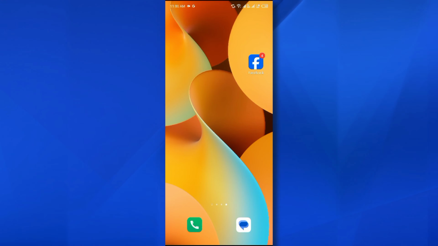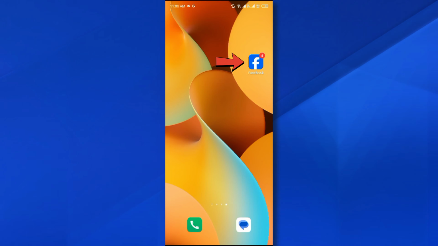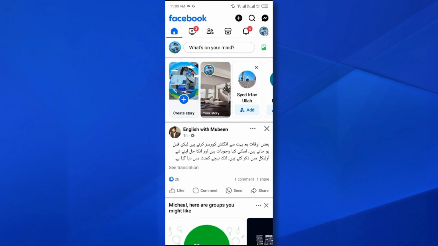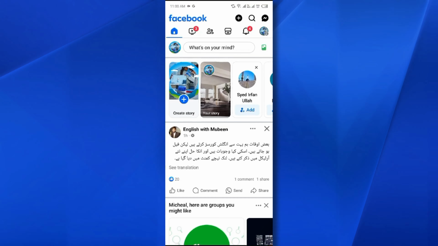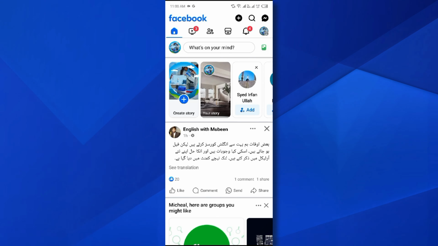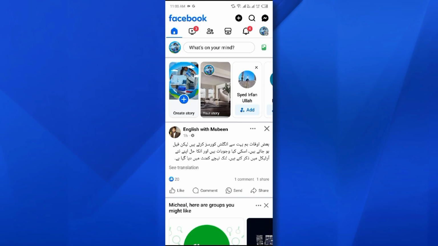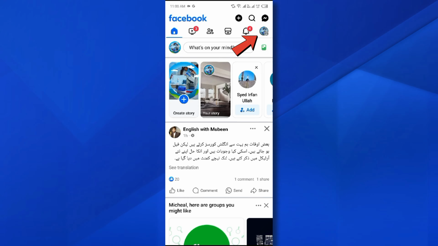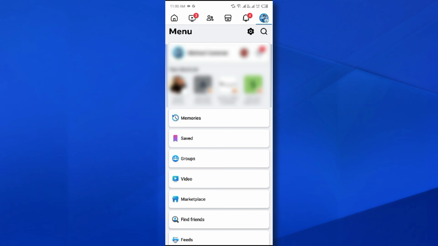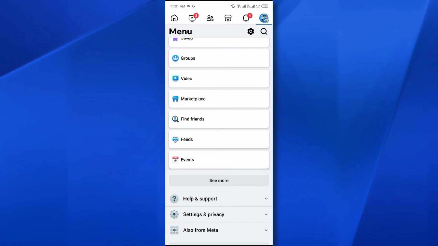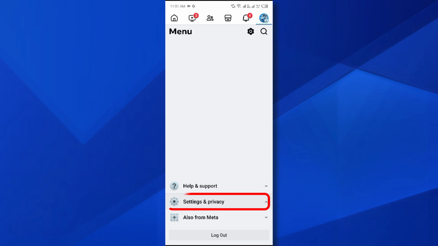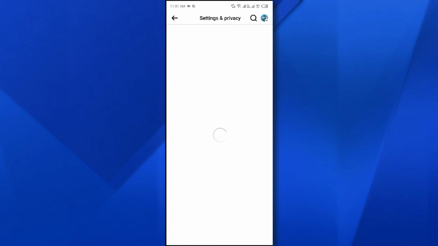Let's dive right in. To begin, open the Facebook app and ensure you're logged in. Next, locate and tap the hamburger menu icon, 3 horizontal lines, located in the top right corner of the screen. Once the menu is open, scroll down and select Settings and Privacy, then tap on Settings.